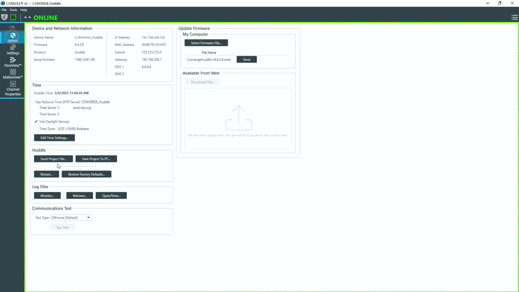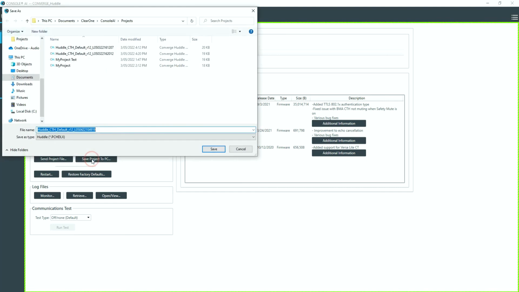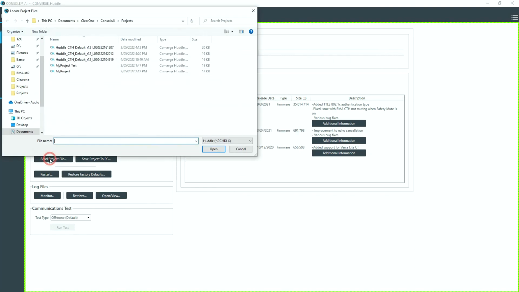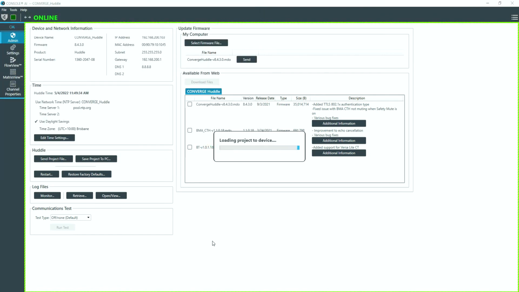We can select into admin, and we want to now save that project to this PC. It's obviously giving us a 919 number here. We're just going to save that nice and quick. It's saved successfully, and we're going to send that project file straight away to the DSP and that ceiling tile. So the BMA CTH has now got all of our new configurations. It's going to sound awesome, super simple.